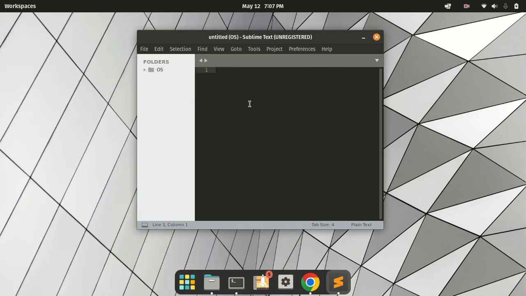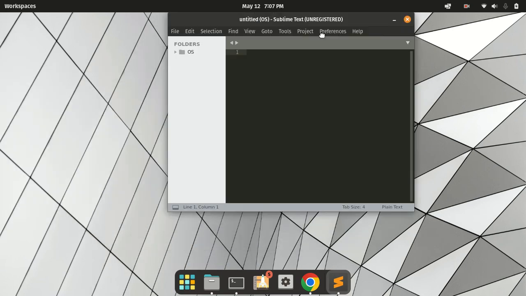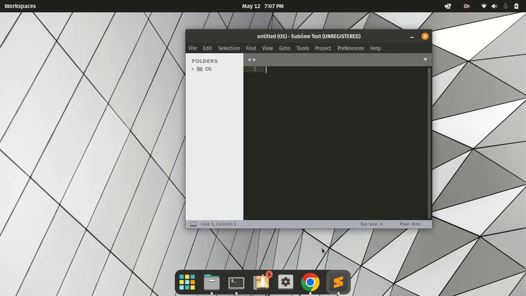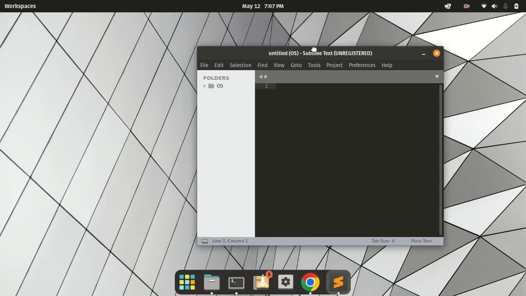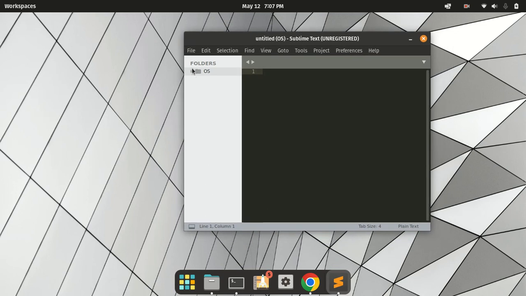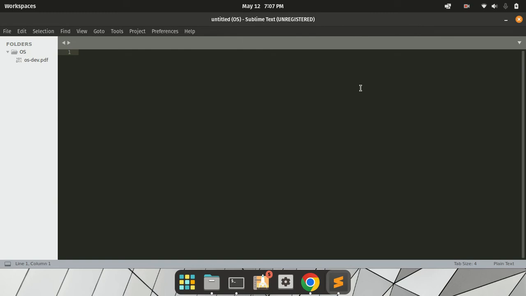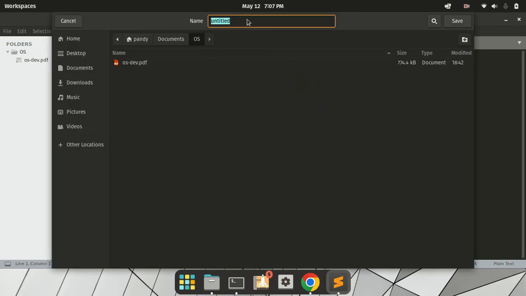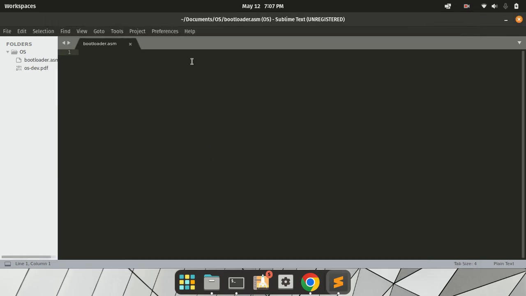So now let's write the bootloader. The bootloader has to be written in a language called assembly. So I'm gonna get started. I'm gonna maximize that. It's gonna be bootloader.asm, which is an assembly file. Save. Okay.